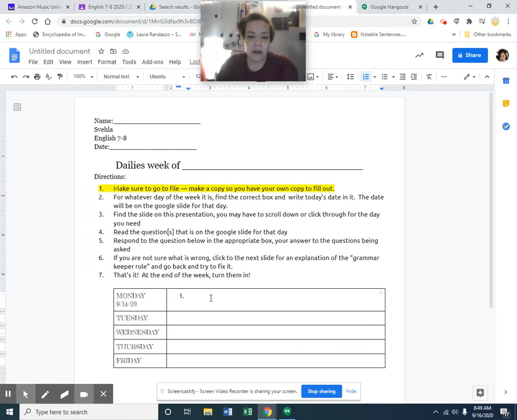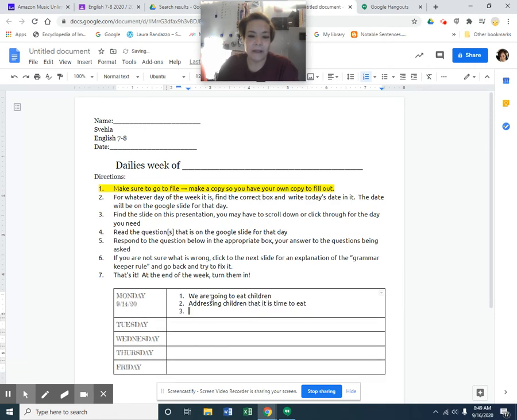So we are going to eat children. The second sentence says addressing children that it is time to eat. And the difference is the comma is used to show who the command is being spoken to. That's it. Okay, so you're going to do that each day, and it should take a little less time than it has in the past.